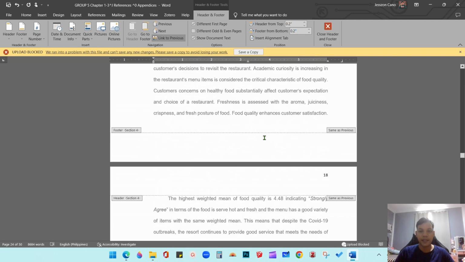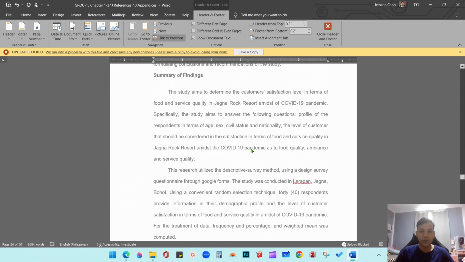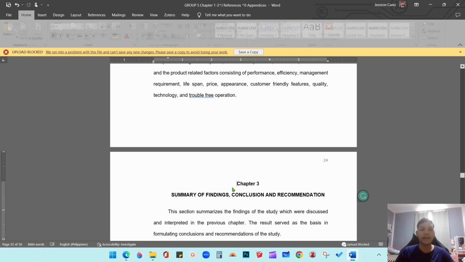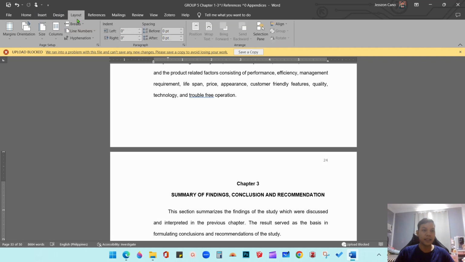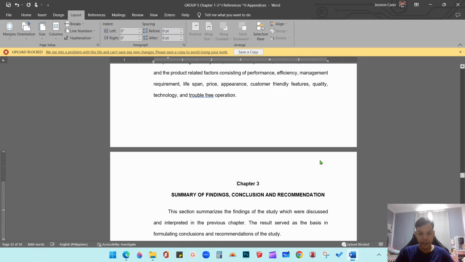right? And also for chapter 3, we need to change this one. We need to erase this one. But if we erase this one, everything will also be deleted. So what we're going to do is put another section again. Click on this part, click Layout, click Breaks, and then click Next Page. Once we click that, it is deleted.